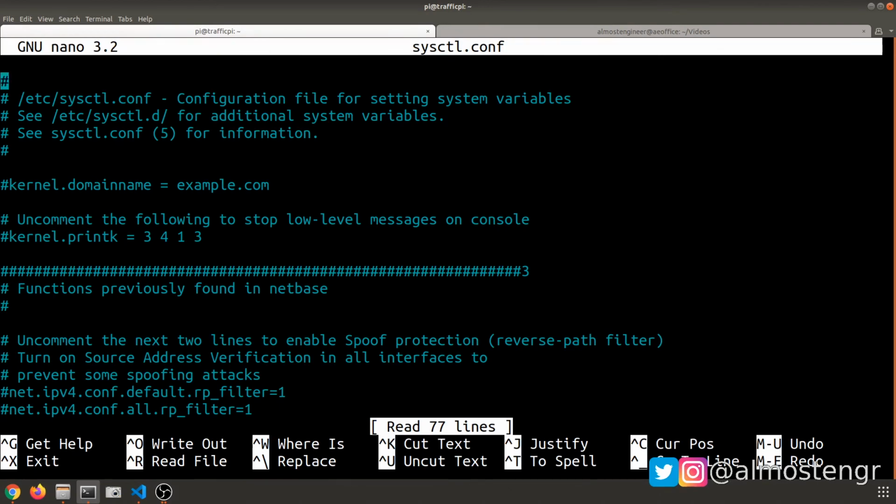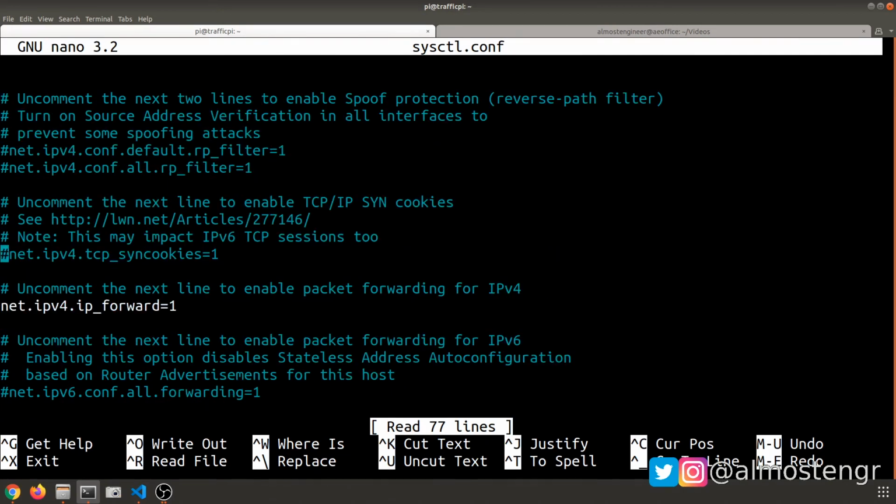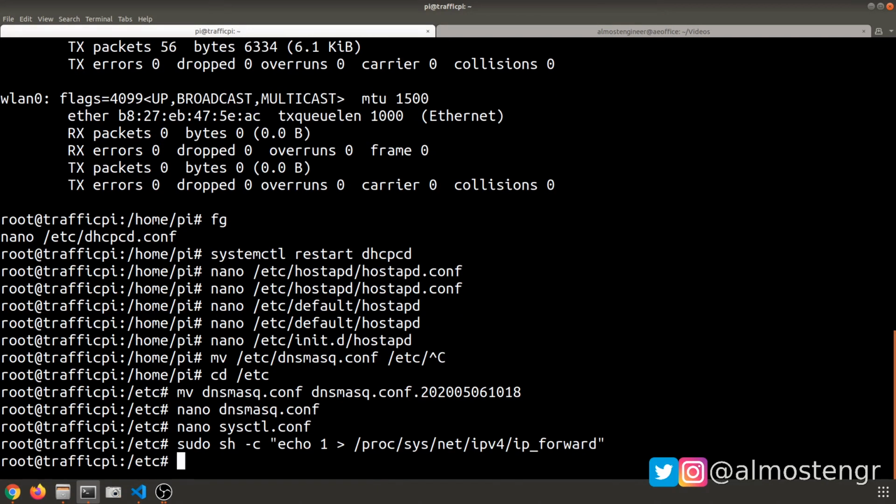And in this file, we're going to look for the net.ipv4.ip_forward, and that is there, so no issues with that. And to activate it immediately, we can run the following command, which is sudo sh -c echo 1 into the proc/sys/net/ipv4/ip_forward. And that is supposed to enable it immediately. If you don't want to run that command, you can just reboot the Raspberry Pi once everything is done, which is what I'll probably do anyway.